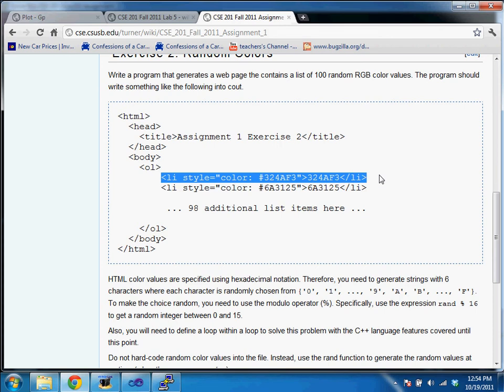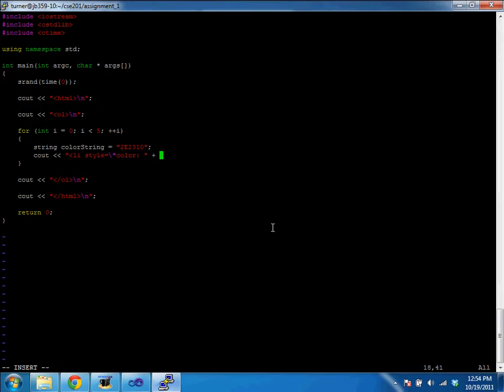That ends up printing this. And then we just simply need to do that 100 times. So let's start by figuring out how to print this. To print that, I'm going to call it this, the first part. And then we're going to print the color string. And then the second part. Then the color string again. And then the third part.